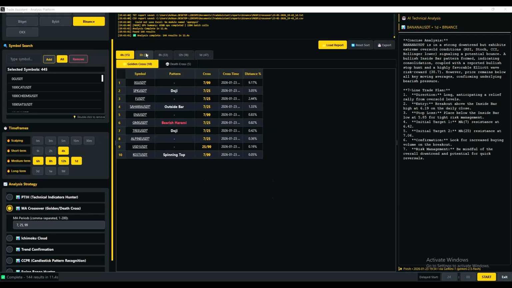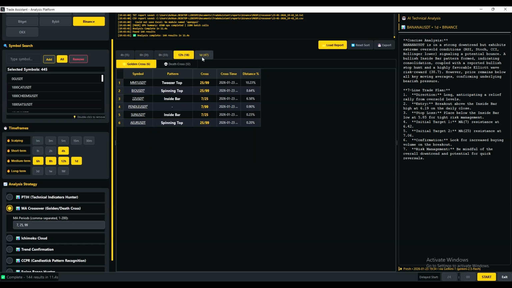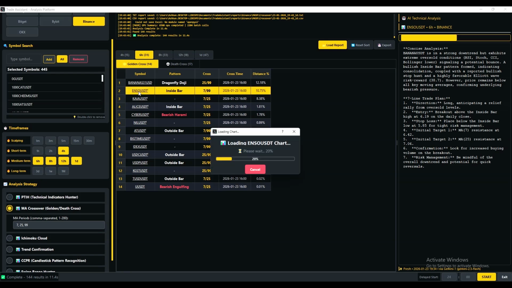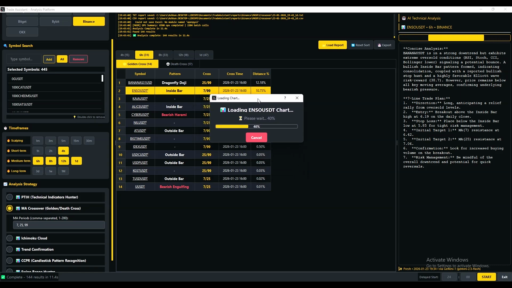Imagine you've just run a scan and your results table is full of interesting signals. No need to copy anything, switch tabs, or open extra tools. Everything happens right inside the app in one smooth step. You simply click any symbol in the results table. The moment you click, the chart for that exact symbol opens instantly inside the app.